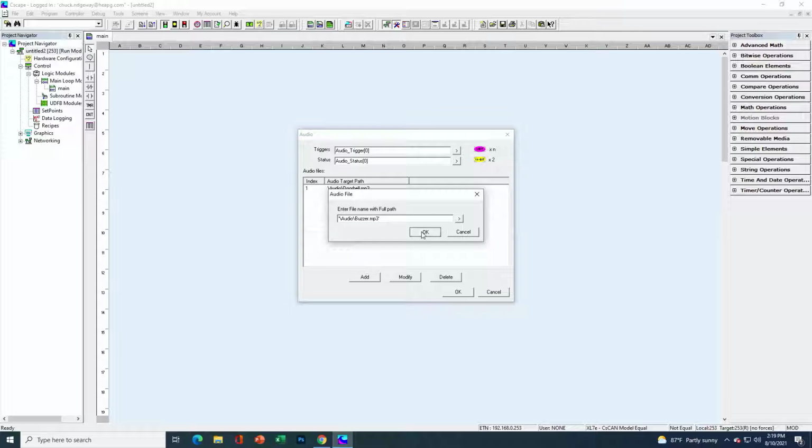Okay, so 2 files is good enough for demonstration purposes. So this should be it for my configuration. I've configured my trigger bits, which are a series of words.